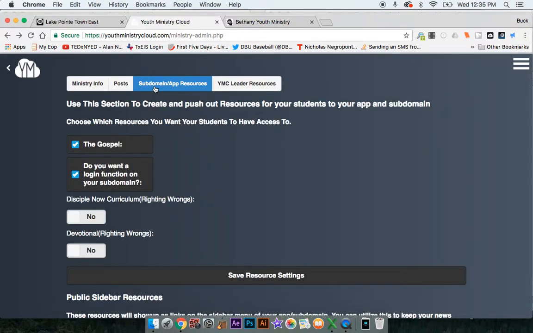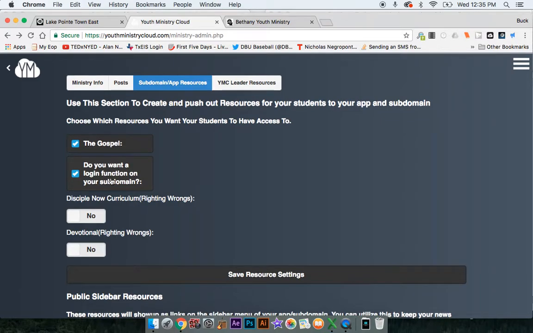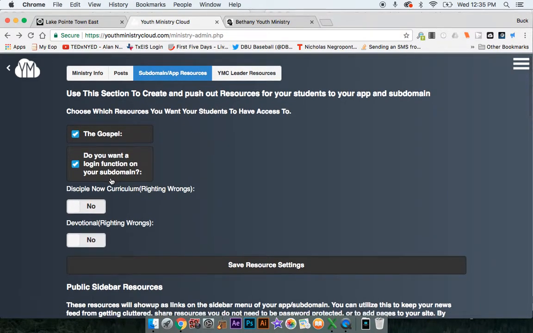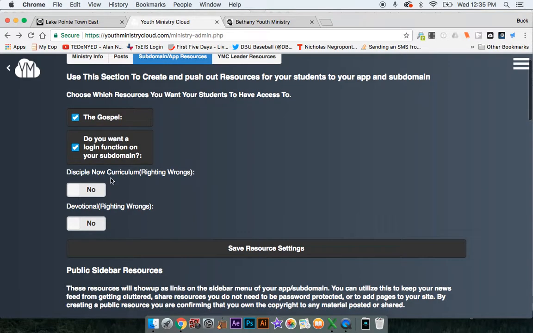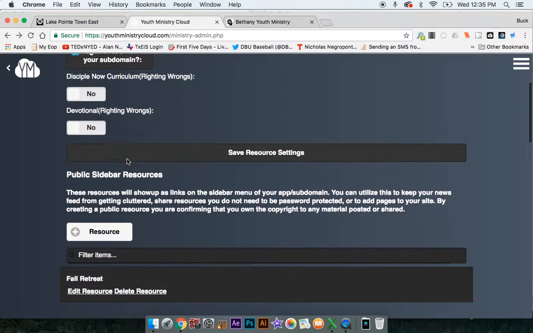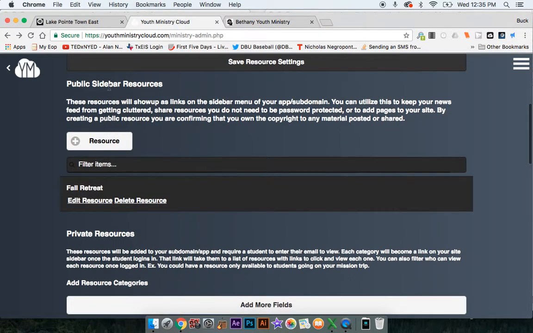Next, you're going to see subdomain app resources. When you see this tab, I want you to think about things that go out to your students. We've designed this so that the app and the subdomain is really for students and parents as well, if you want to talk to them about some things. You can see where you can control the gospel, all right? And you can also control if you want login functionality for your subdomain, okay? Those things are an option, and they are available. These things I'll talk about on another day because I don't want to overwhelm you too much.